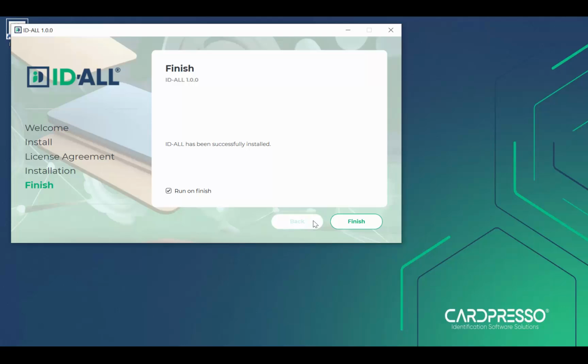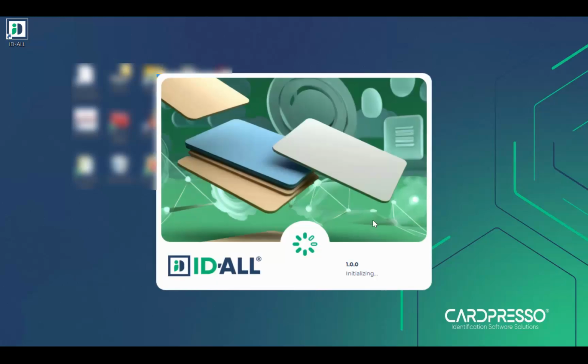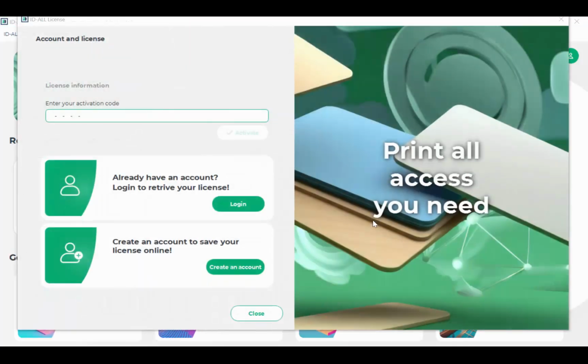Once it's done, you can click on the Finish button. It takes a few seconds to load the software, and meanwhile, an Ideal shortcut has already been generated on the desktop. The first window you'll be prompted with will be the one that allows you to insert the activation code. But in case you just want to test the software in the demonstration mode before purchasing a license, you can click on the Close button, of course.